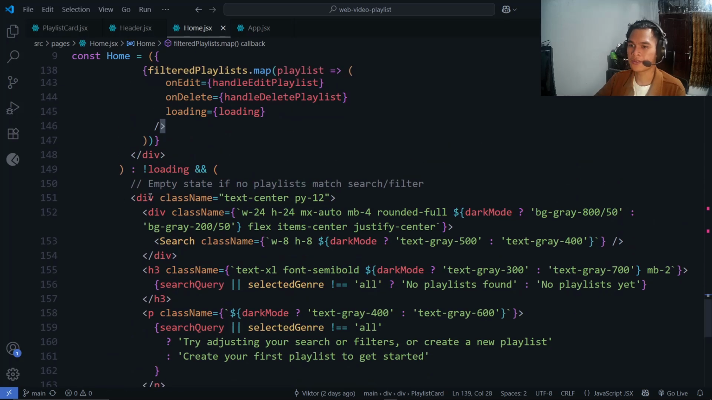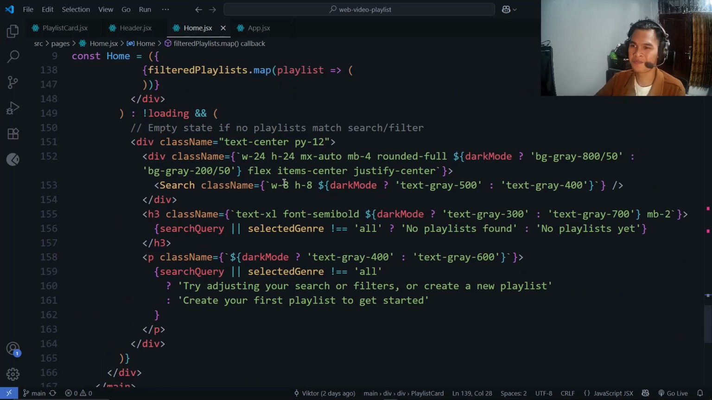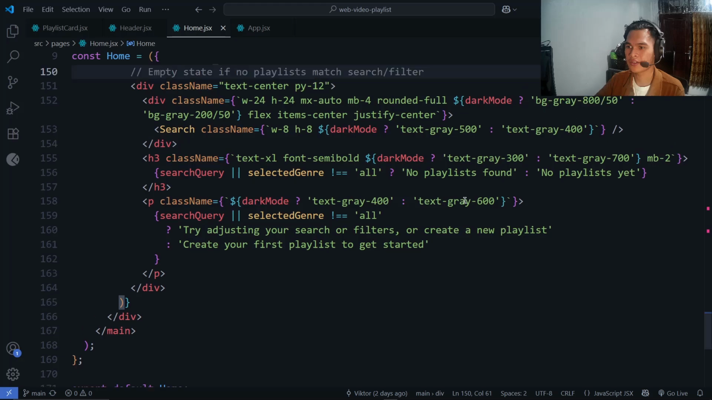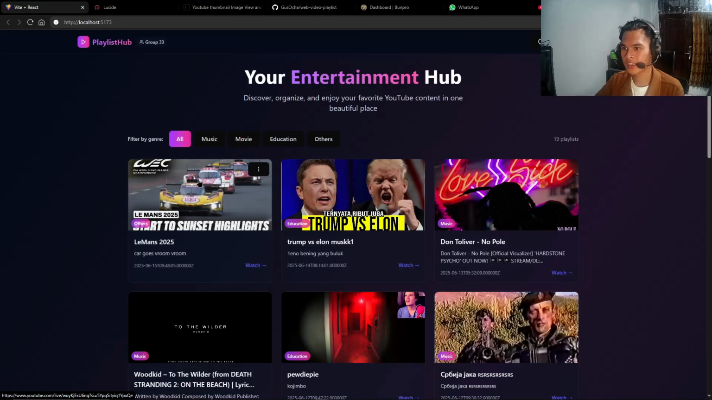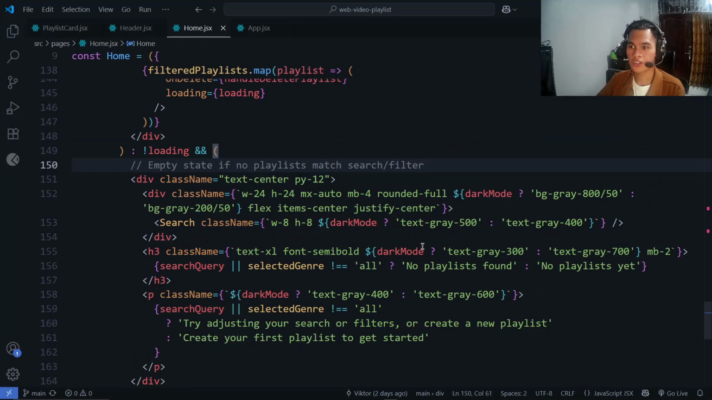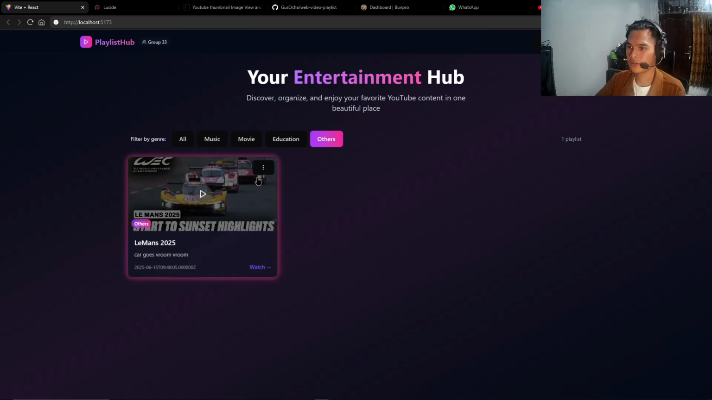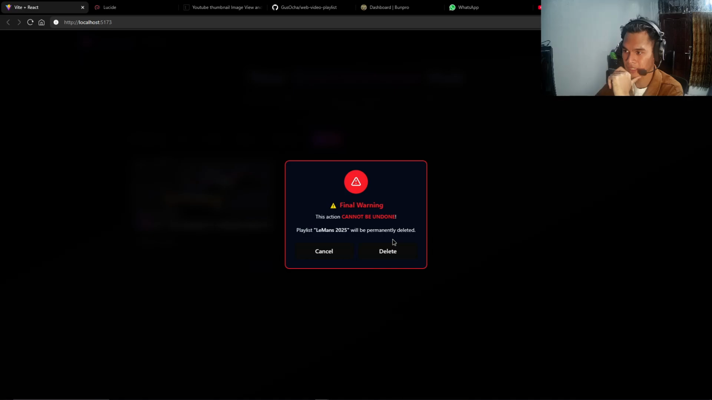Okay, so last one on the home page is the empty state if no playlist matches the search or filter. Basically, when this page doesn't have any playlist, what will it show? Let me show you. For example, I deleted this playlist, so it'll be empty.